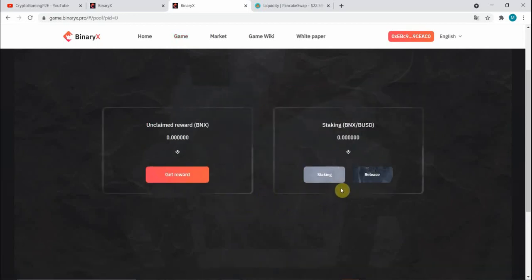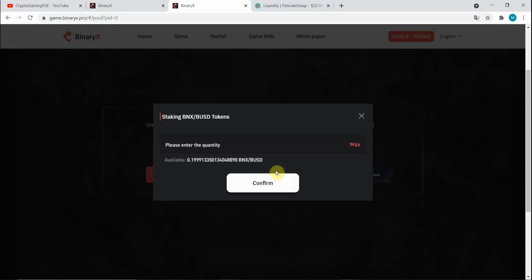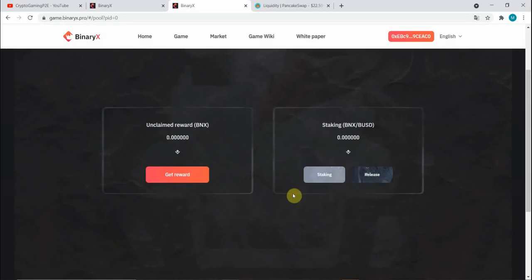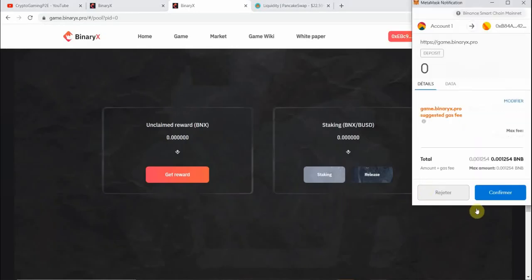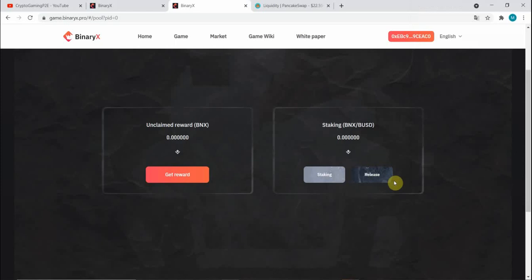So you go on staking. If it's the first time, you're gonna have to enable it, I think. I don't remember. When it's enabled, you go to staking. You put your liquidity, you confirm, you pay another gas fee, but they're actually pretty low.